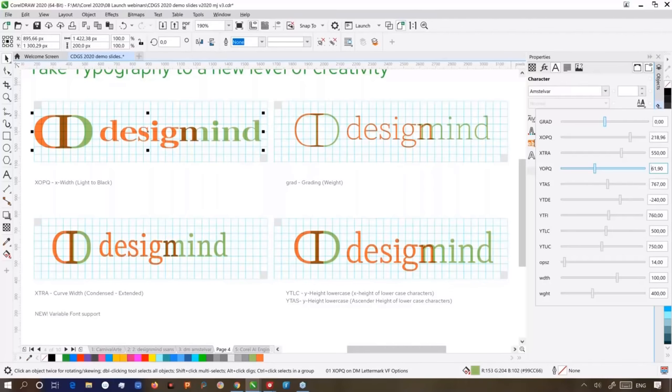And of course, on the bottom left, we have curve width. So extra refers to curve width, condensed or extended. On the far right, we've exploited two of them, and that's Y height of the lowercase descenders, and of course, Y height of the lowercase ascenders and the X height. So if you're a type nerd like myself, and I'm guessing a lot of you are, we're going to have so much fun working with this.